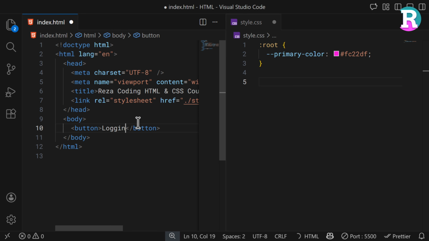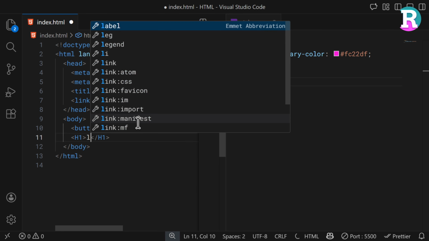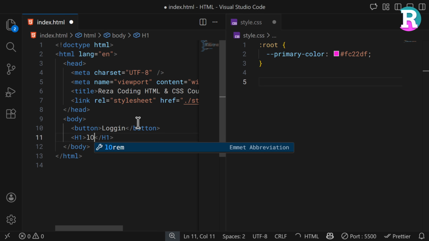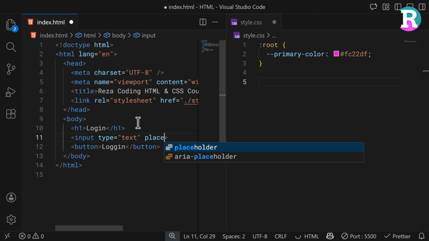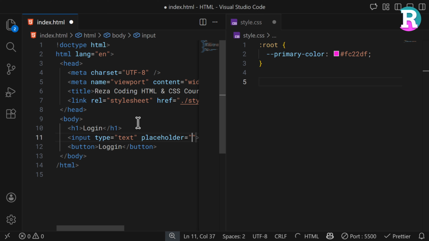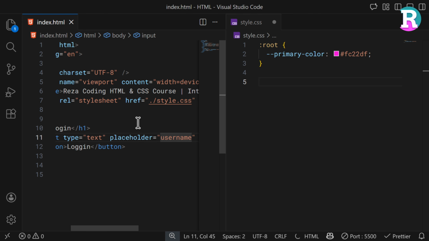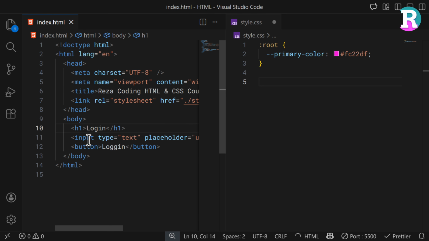Login. Also, let's create an h1 element here and call it login. Actually, let's move this login on top of the button and then create an input element here and add the placeholder of, let's say, username, like this. So we have h1 login, input, and button.